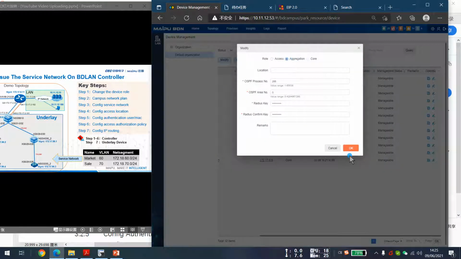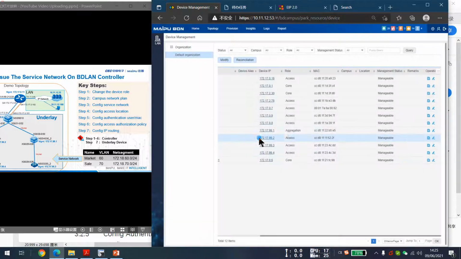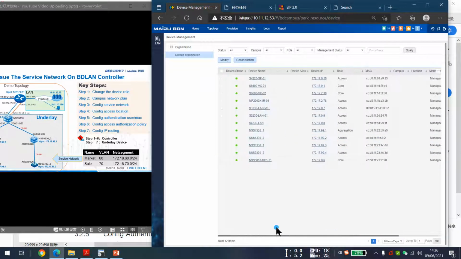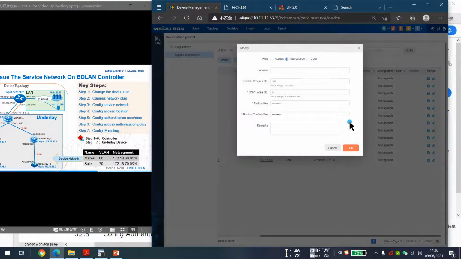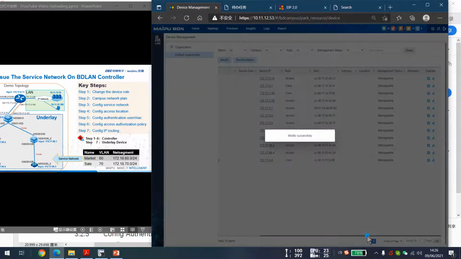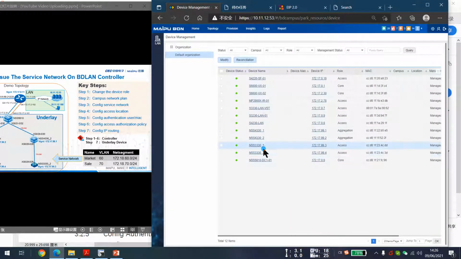Here the role is aggregation, and the other one is the NSS 4330. This one we need to change as aggregation. And here the NSS 3330 is access, so we don't need to change it. Okay, step one has been done, and now I will do step two.